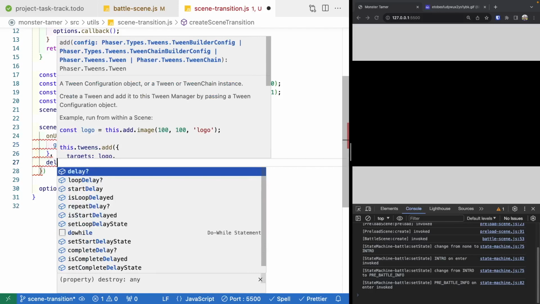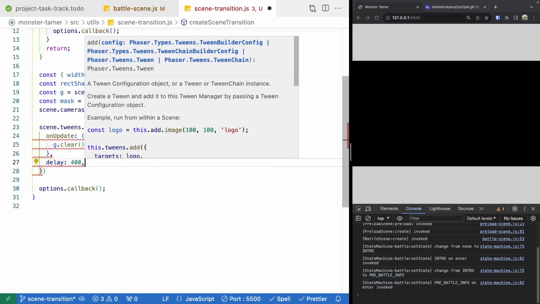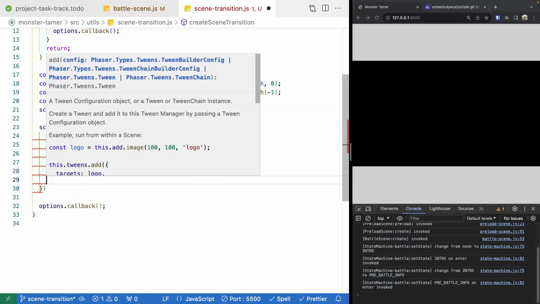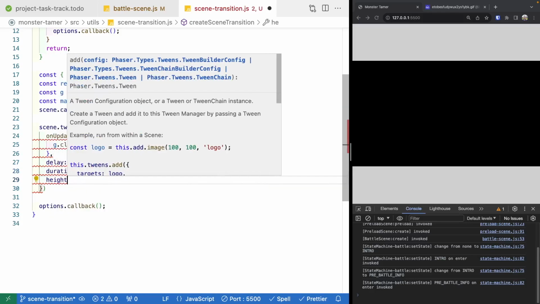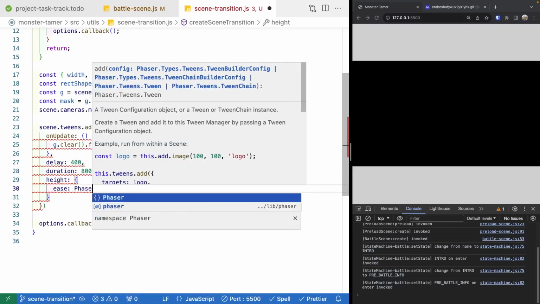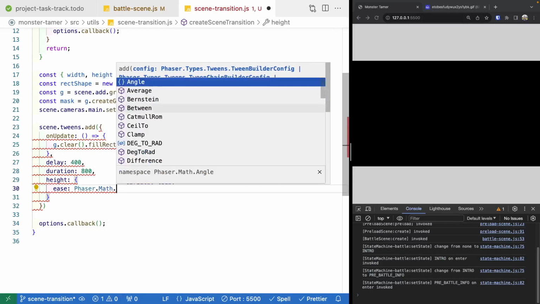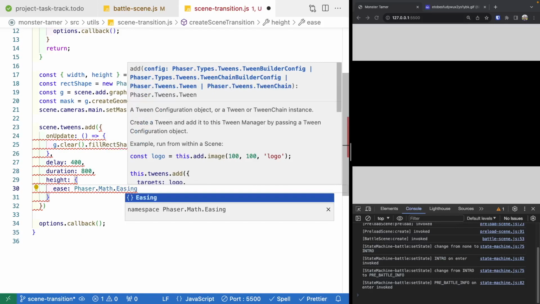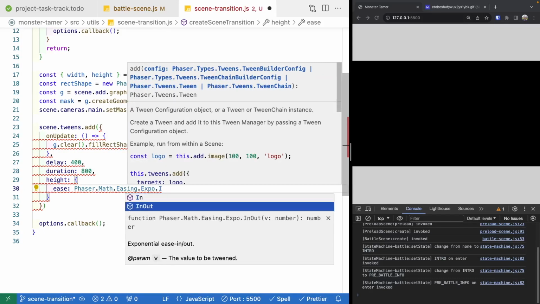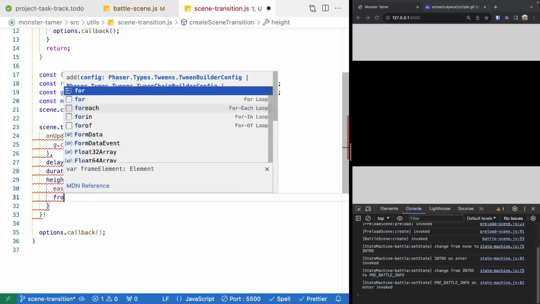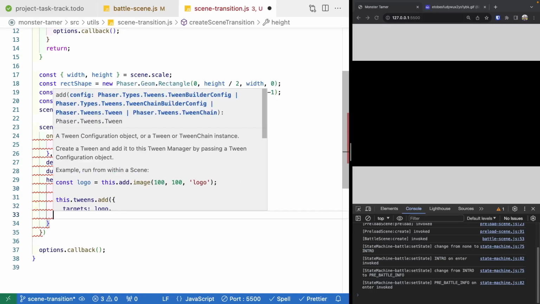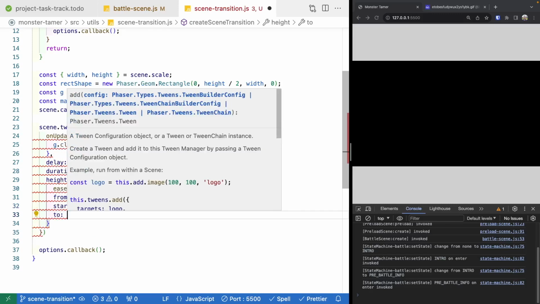After our onUpdate, let's do our delay. We'll do 400 milliseconds. Duration, let's do 800 milliseconds. Our height will be an object. We're going to do an ease, Phaser.Math.Easing.Expo.InOut, and we'll go from start 0 to height.